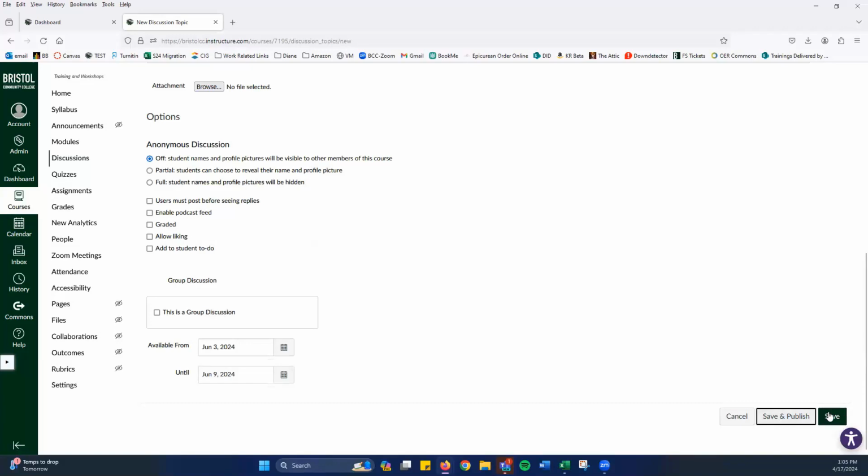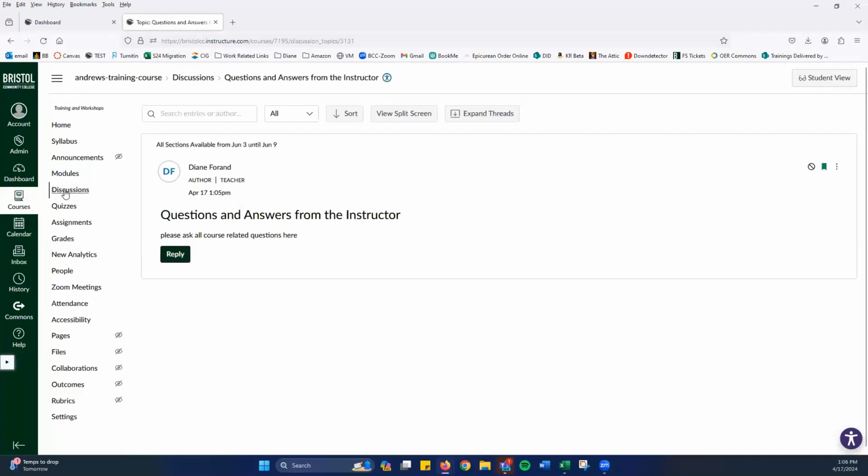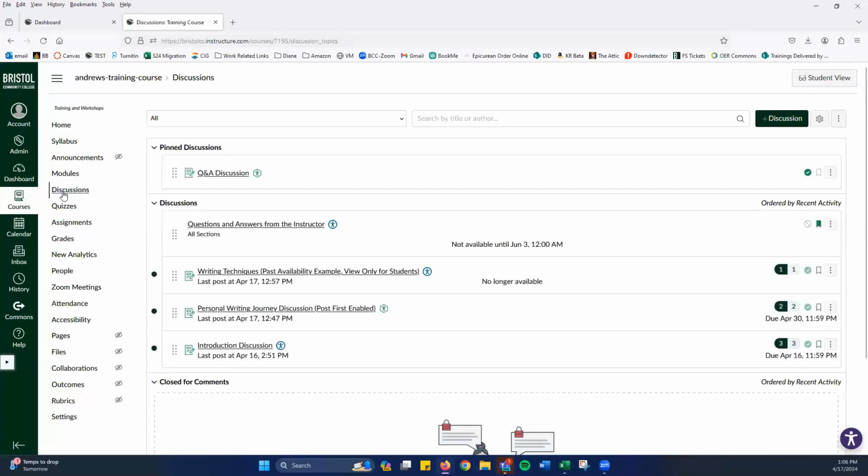If I just save, and I go back to discussions, you will notice that there is a circle with a line through it, which means students cannot see this. I can click on that and it will publish it.